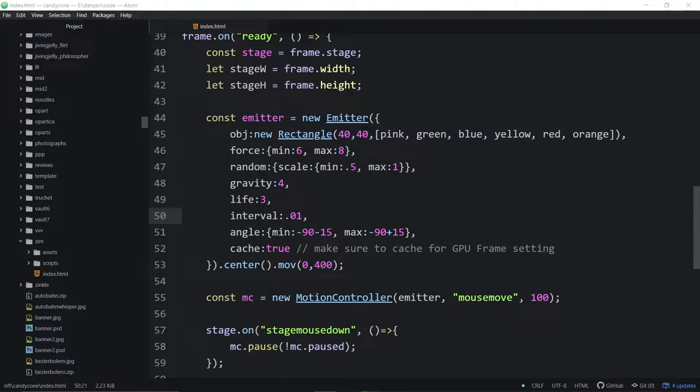The angle normally would shoot out everywhere. So what we've done is up is minus 90. So we went up and then minus 15 from straight up. And then the maximum is up plus 15. So we're either going 15 degrees to the left of up or 15 degrees to the right of up.